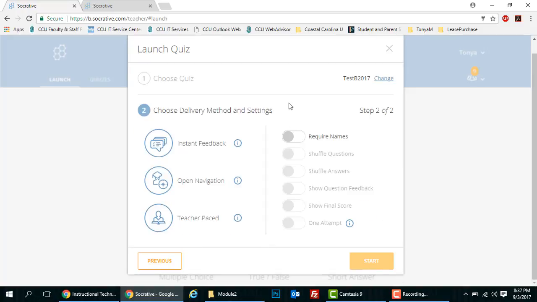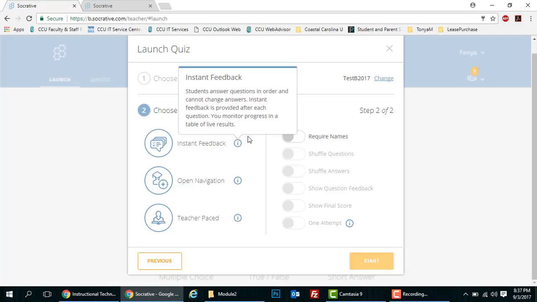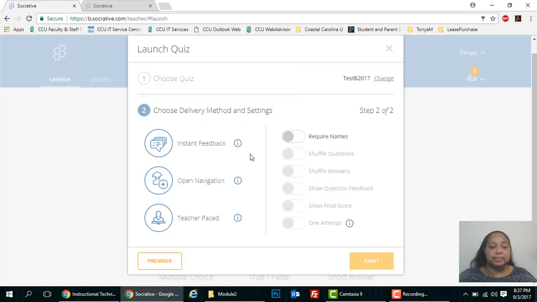And in this newer version of Socrative, it gives you options for delivery. So instant feedback, if you need to know what each one will do for you, you can click on the little I here. Instant feedback will give feedback to the students as they answer the questions. Now, with this option, the student cannot change the answers. So if you're looking for the student to just take a quiz, submit when they're done for the entire class, then you don't want this option.